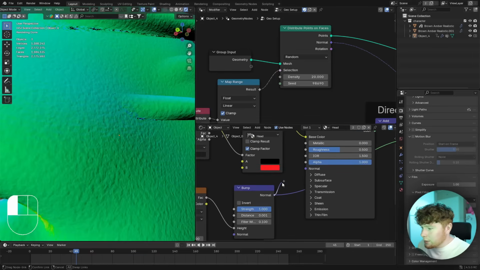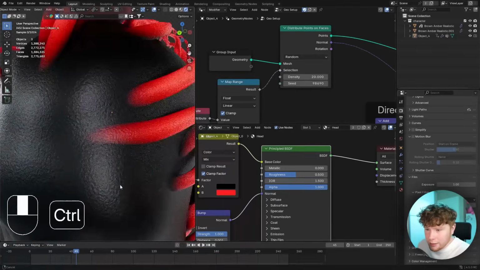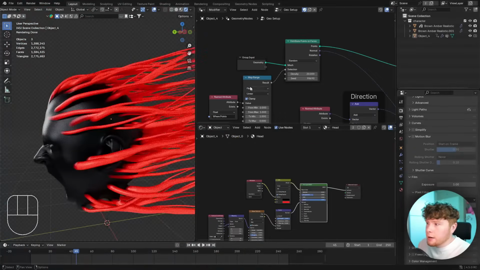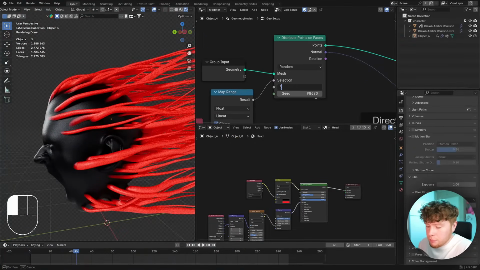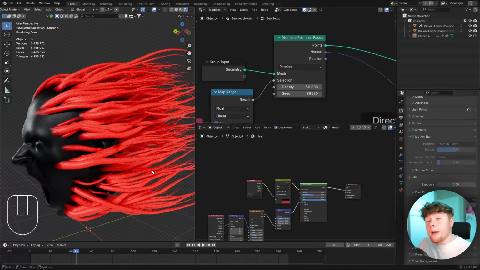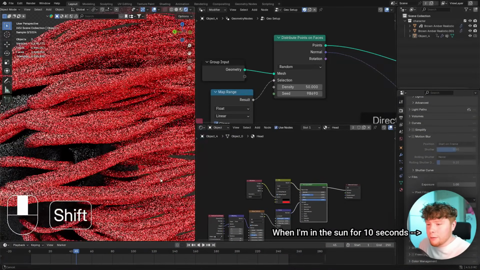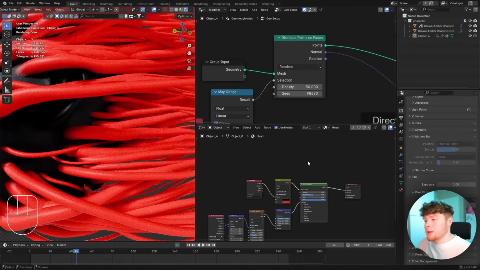So if we put the normal into the normal of the principal BSDF, then you see, oh, that looks quite cool, I think. And also, if we add even more strings to this, then you see, okay, it looks good, but we can make it look even cooler because the strings are touching each other over here, but there are no contact shadows or something like that.